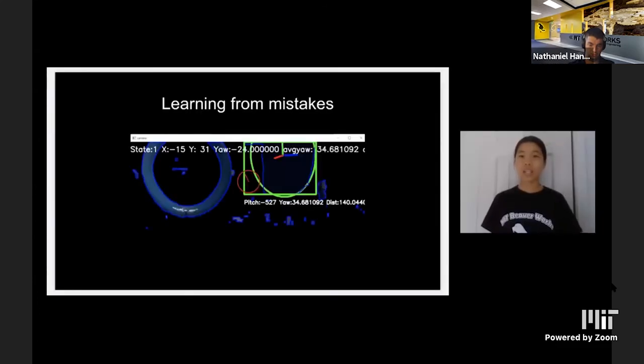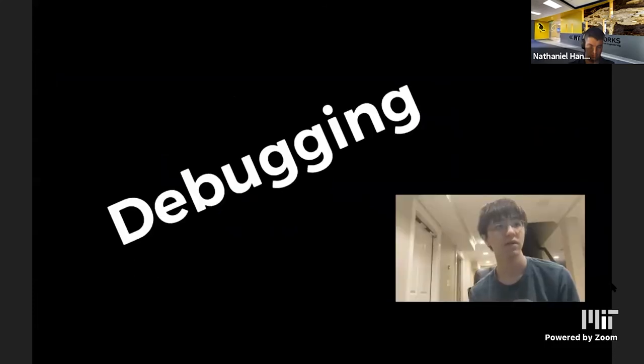Like any project, we had a lot more mistakes than successes. Some of them were silly, like wearing the same color shirt as the hoop we were looking for. This sometimes caused the drone to fly straight at us instead. Others were more difficult. We had a lot of problems with the drone crashing into the hoop because its yaw angle was overshooting. We realized that it was very difficult to learn from our mistakes when our drone crashed suddenly.